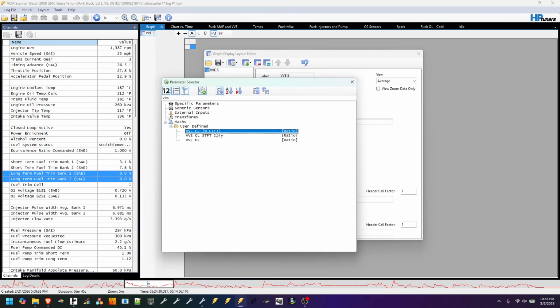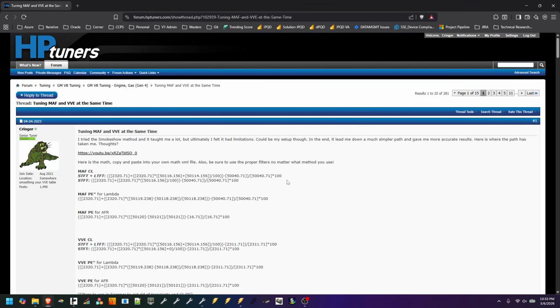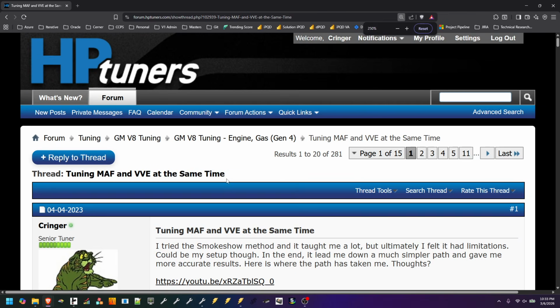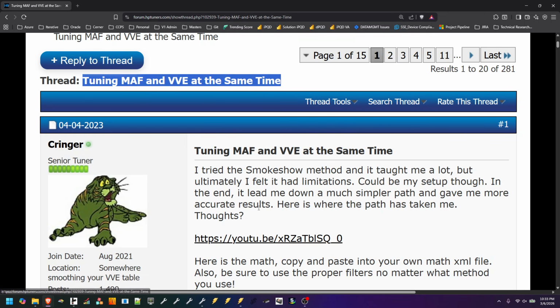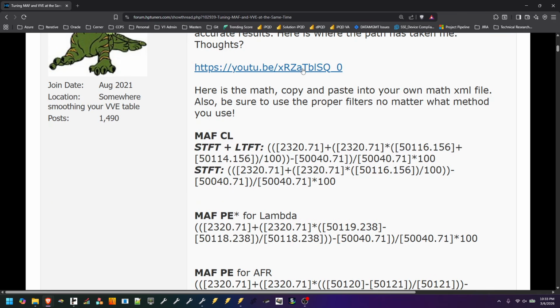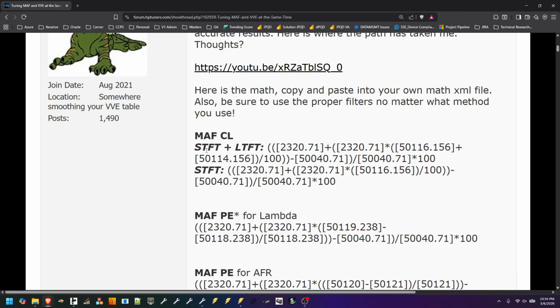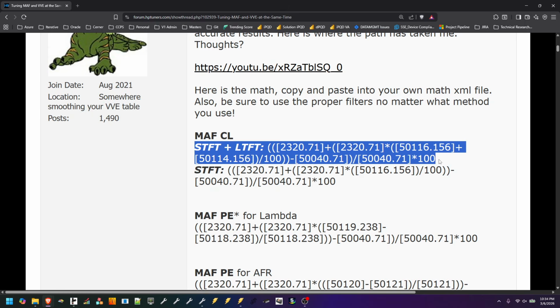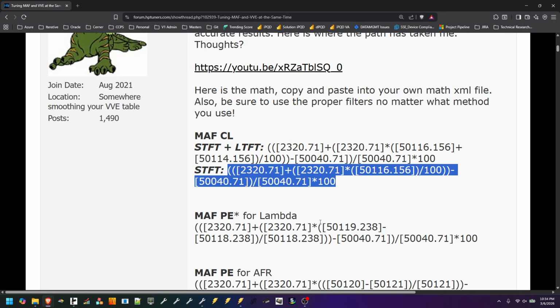And then I have another one with long terms in here. So if we look in here, if you ever need these, you can just search for this thread. Whoops, let me make that bigger for us hard of visuals here. Tuning MAF and VE at the same time. Here's the original video that I did for this, but you can copy and paste these formulas. So in this case, if you're using long terms, you'd grab this one. Well, you wouldn't want this first part. You'd want just this guy right here.